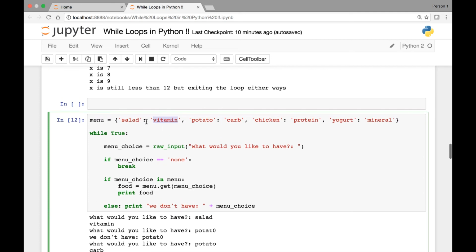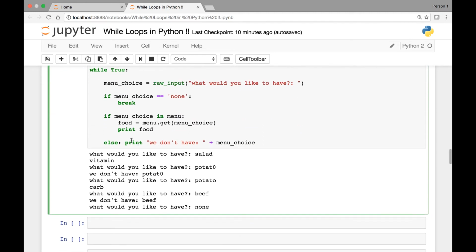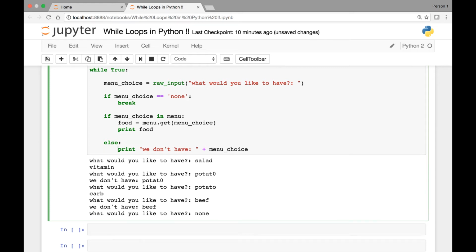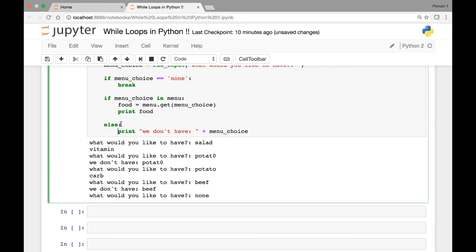And if the user enters anything that's not in our menu list, this else condition will be printed out. You can say else print that, or in a new line we can print it out here. Else print we don't have plus menu choice. So whatever the user enters will be printed out. We don't have this.